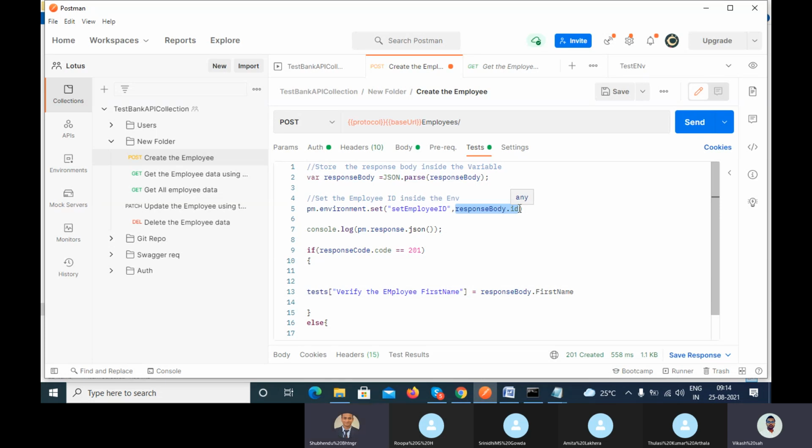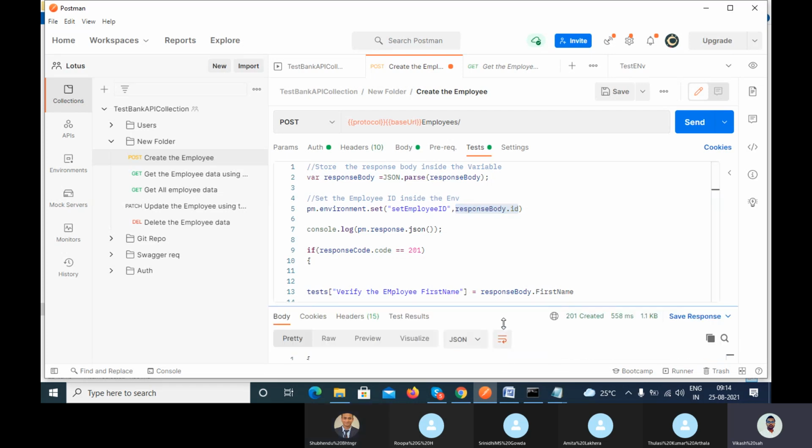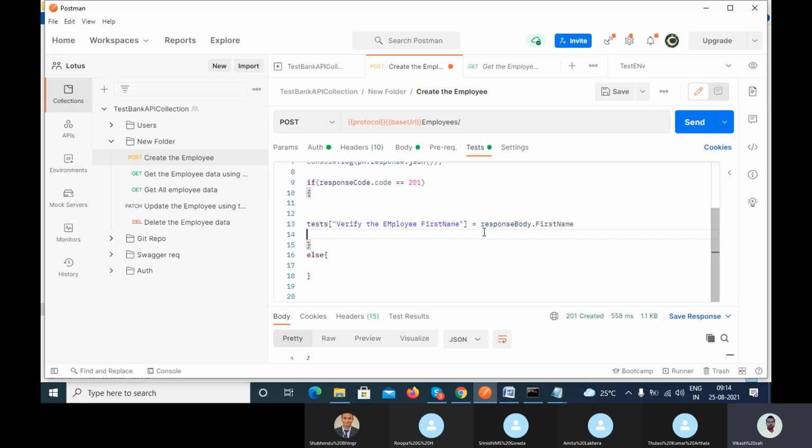I'm not understanding one thing: under the test property in brackets we are writing the message that we need to print in the report, but why are we using it with equal to response body dot first name? Okay, let me write the whole code here and then explain. These things you are writing to print the message in the report.